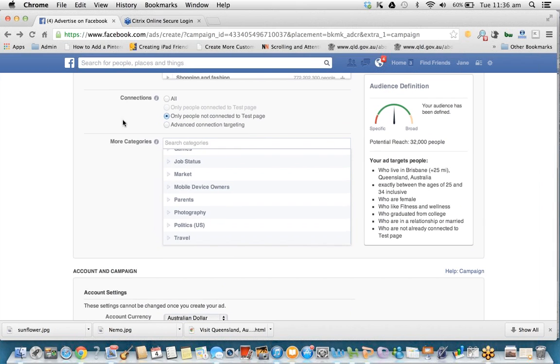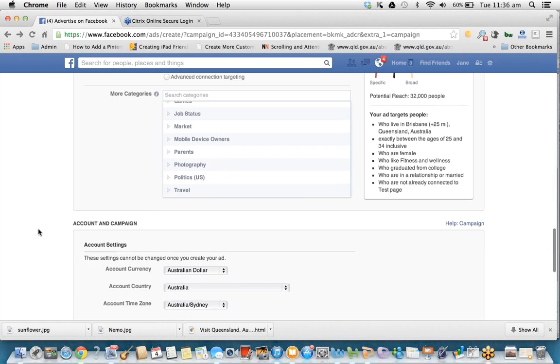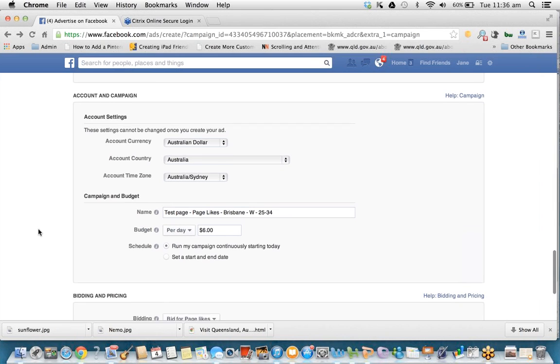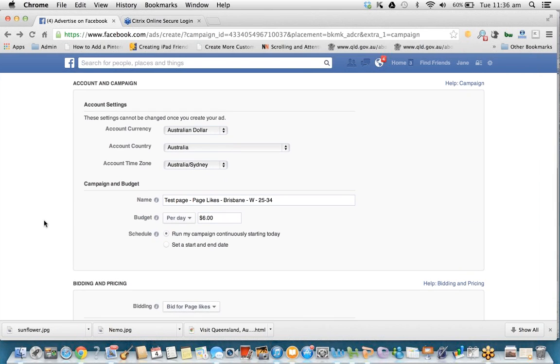Then once you've defined your audience, so mine is people who live in Brisbane, between 25 and 34, who are female, who like fitness and wellness, have a college degree, are in a relationship or married, and who are not already connected to my page. That's who I want. Then we go to choosing the budget and the timing. So we did our ad, we did our audience, now we do budget and timing.